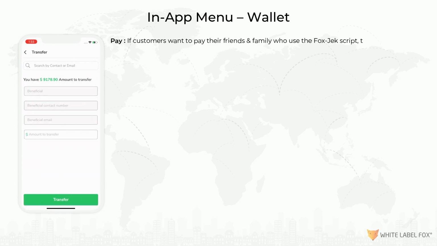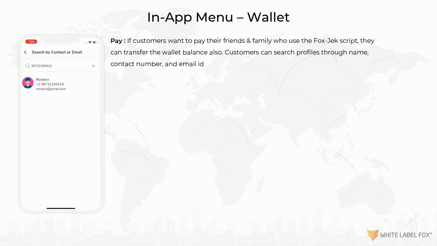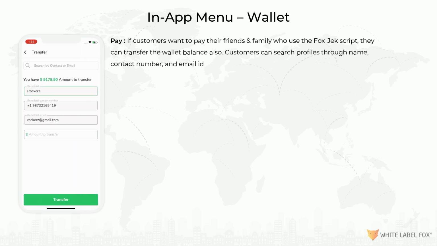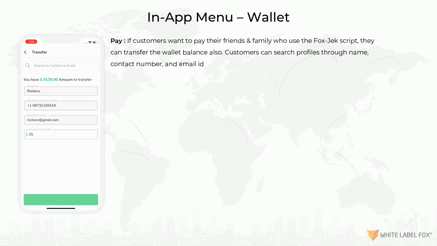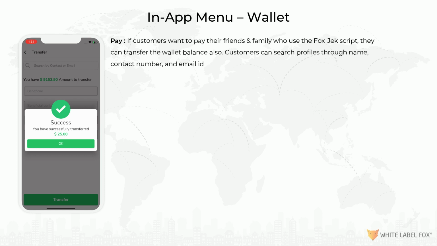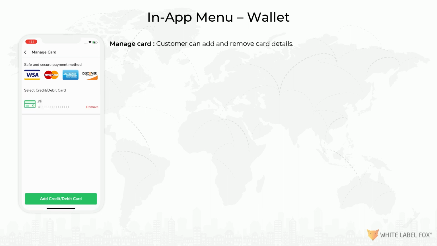Pay. If the customer wants to pay their friends and family who use the Fox-Jek script, they can transfer the wallet balance also. Customers can search profile through name, contact number, and email ID. Manage card. Customers can add and remove the card details.